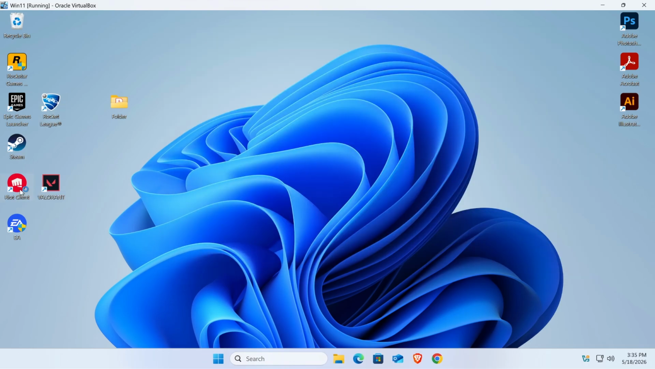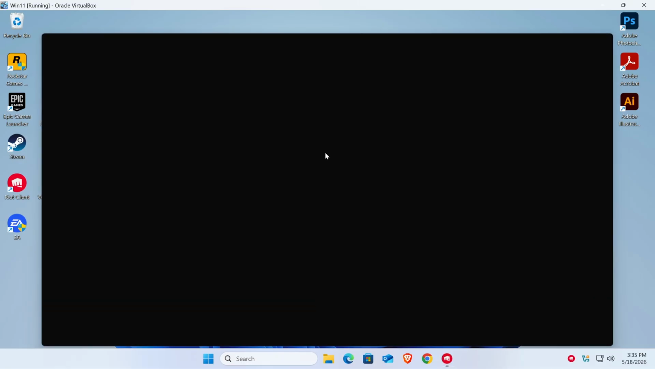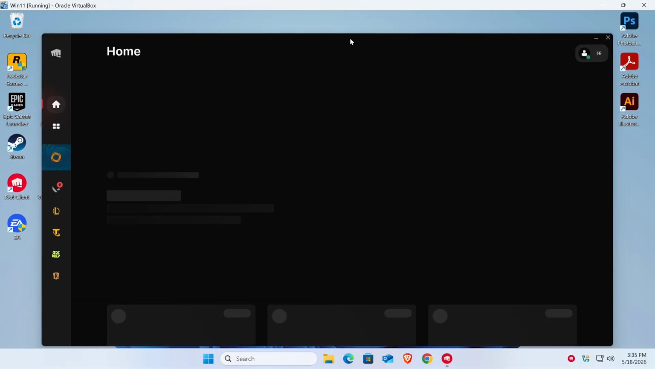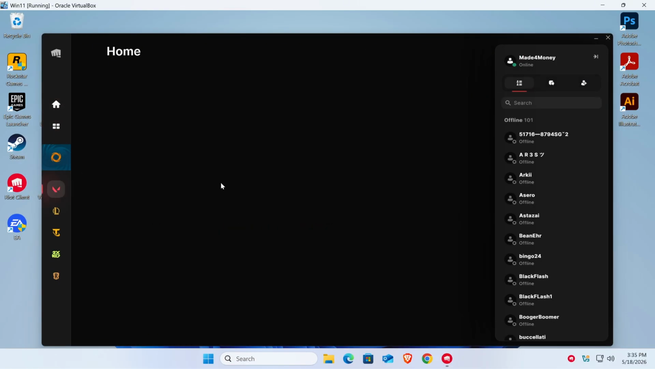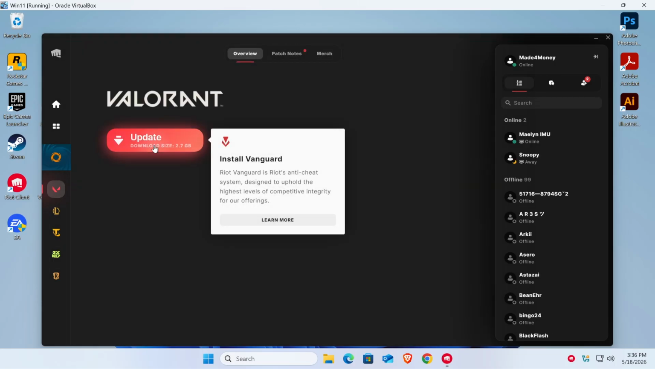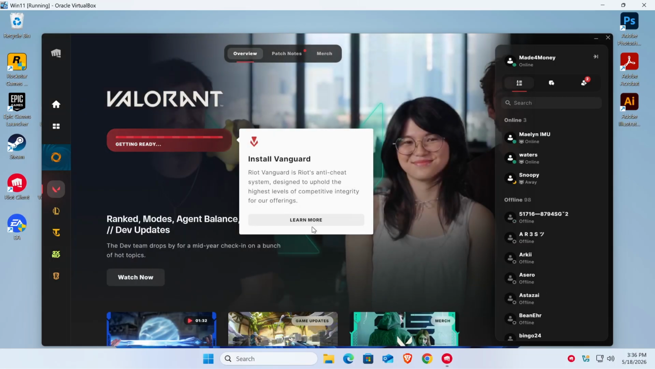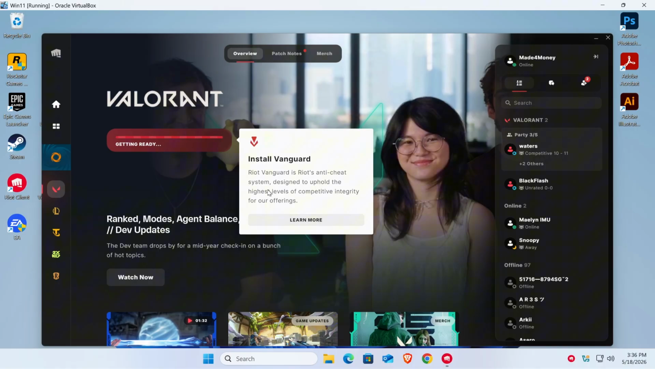Now open up your Riot client. If you have the shortcut right here, I would highly recommend you to run the game via the launcher, not from the shortcut. So in this section, go ahead and go to Valorant. It will require you to update your game. So it will just reinstall Vanguard and every update. Just basically wait for it.